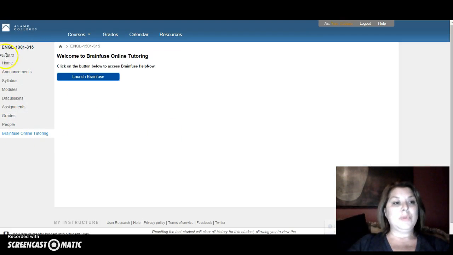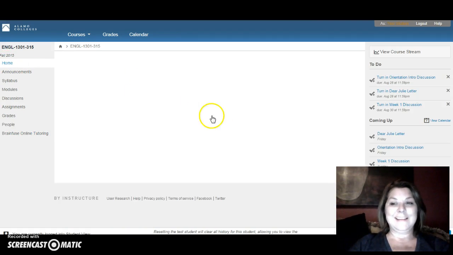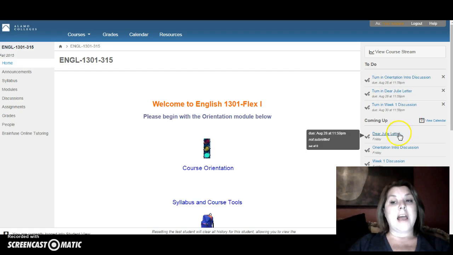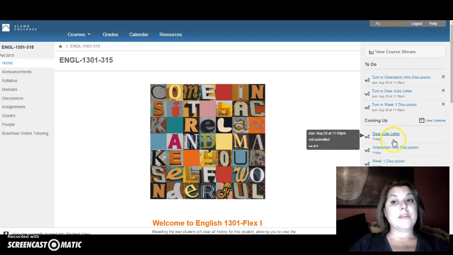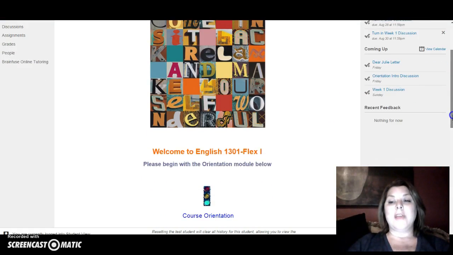And that concludes our tour of the links and the icons. Note that over on the side you'll see that there are reminders of things that are coming up, things to do. So you'll want to keep an eye on this.